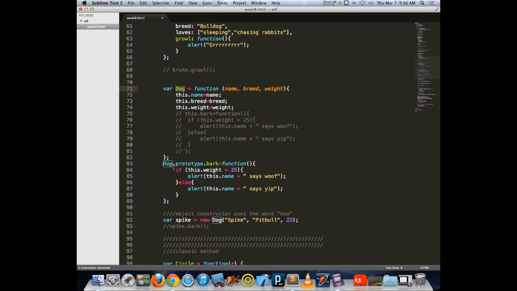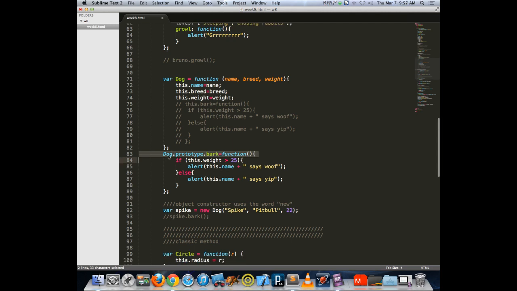And when we do that, it becomes very important that we define all of our methods using object.prototype.functionName equals function. So this line here, this concept, this method is probably one of the most important things to take away from today's lecture. It's very important that we use object.prototype as our method.